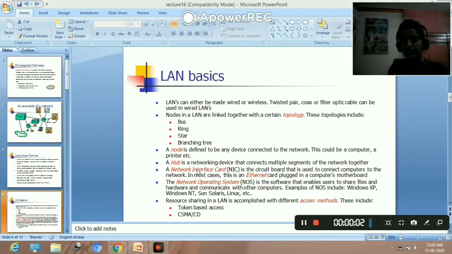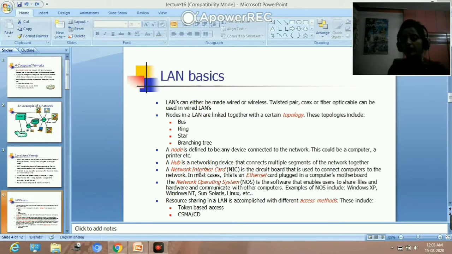Whenever we make it wired, then it could use any kind of cables, and when we use wireless, then it will be wireless obviously, and no wire connection will be present.